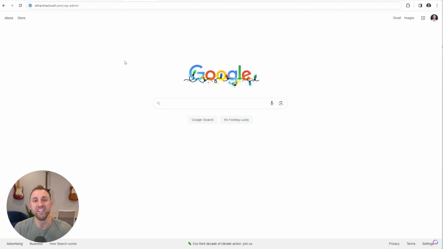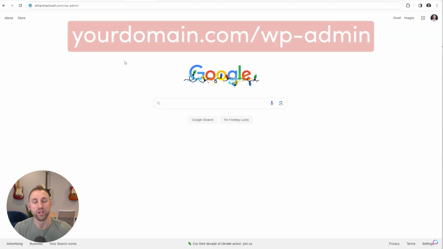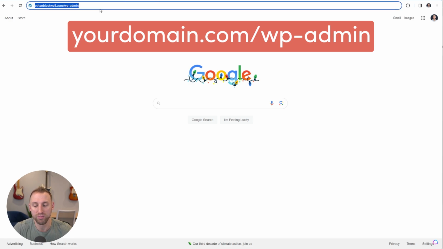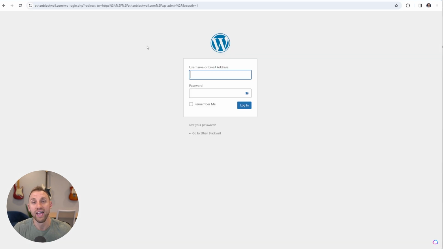So the first thing that we need to do is get logged into the WordPress dashboard for your website. And the quickest way to do that is to go to yourdomain.com/WP-admin. And so I'm just going to click here and hit enter. And then you'll see this login screen here where you will enter your username and your password that you set up with your web hosting when you first signed up. So I'm going to enter my username and my password here, and I'm going to click login.